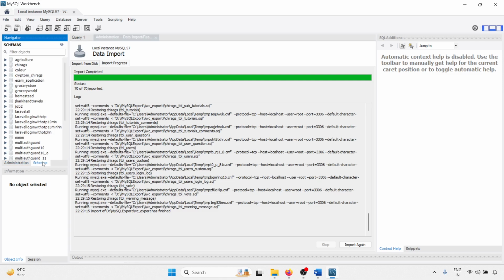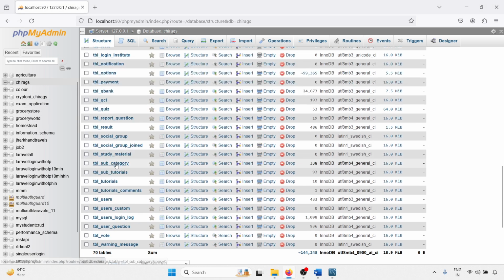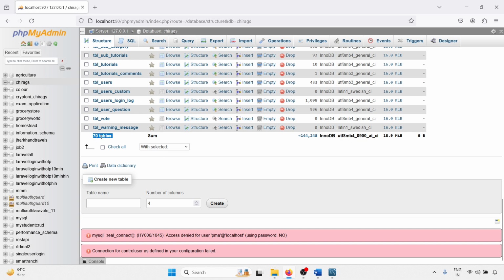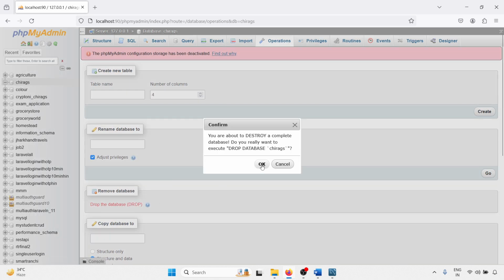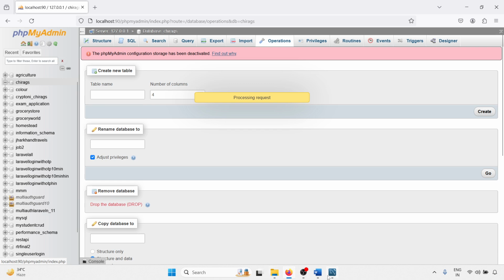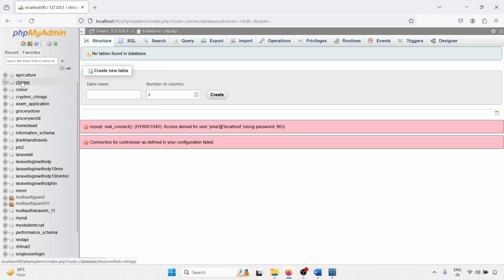Go to your schema, Chirag, tables. All the tables will be available here. You can check with phpMyAdmin also. Here you can see all 70 tables are imported. Now again I'm going to drop this database, and last we have to import from the self-contained file. So I'm going to create it again, with an empty database.